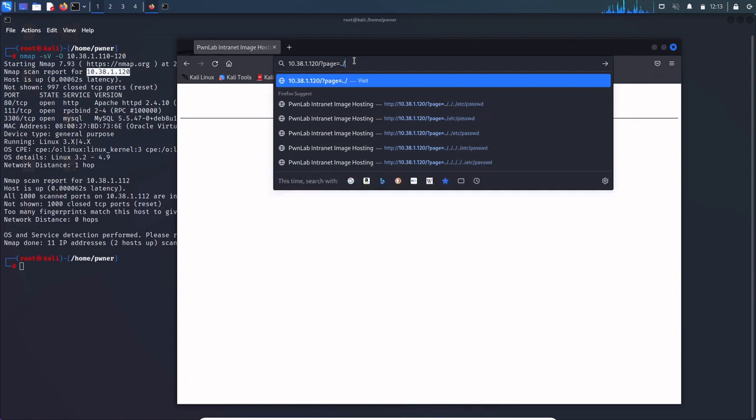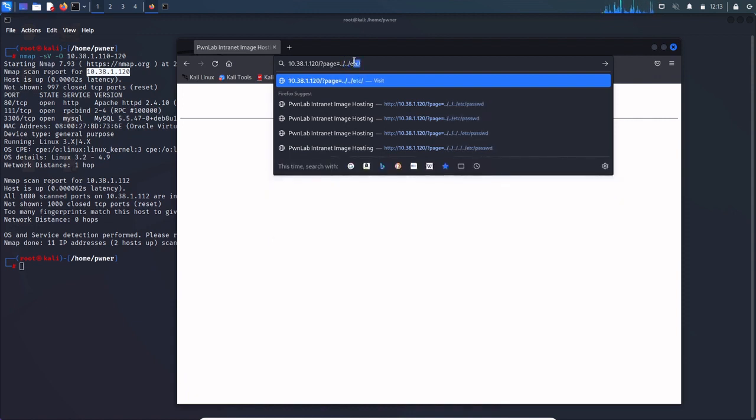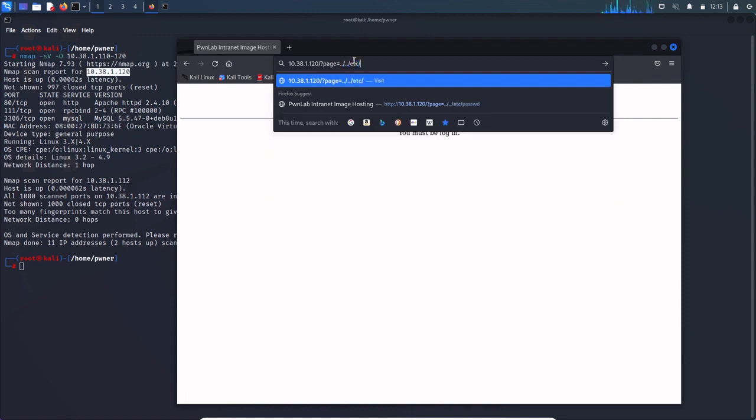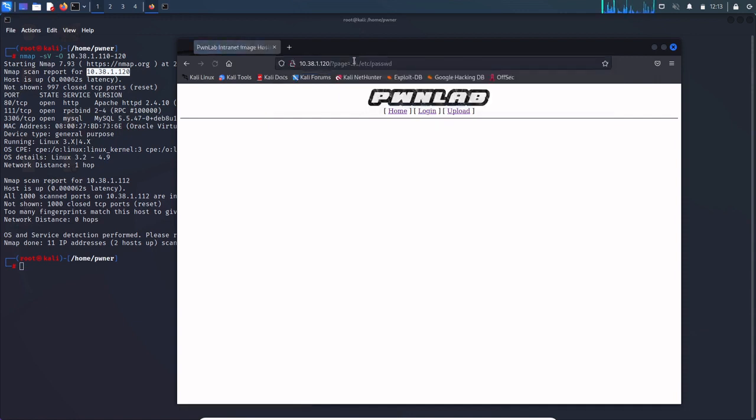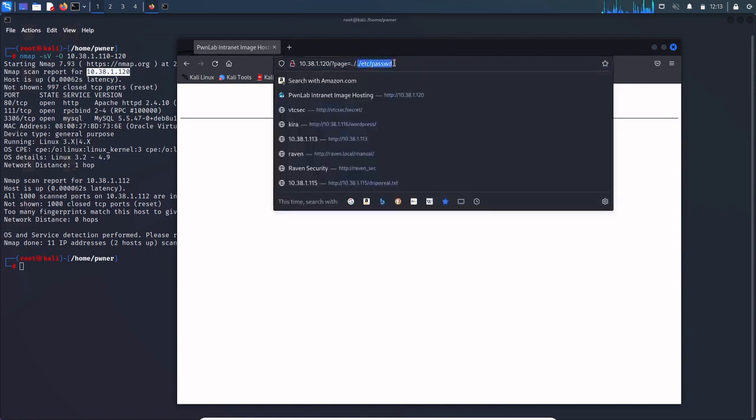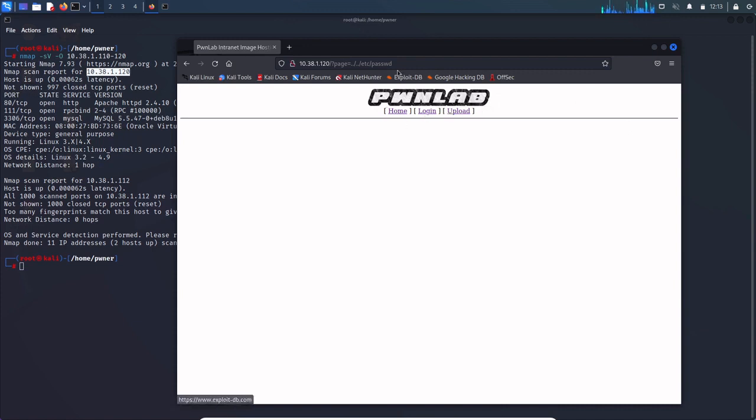So let's say dot dot slash dot dot slash etc slash passwd. Yeah, that doesn't work here. If you don't know, this directory usually has the usernames on a Linux machine, and if I didn't tell you already, the vulnerable machine has Linux running on it. So what can we do here?